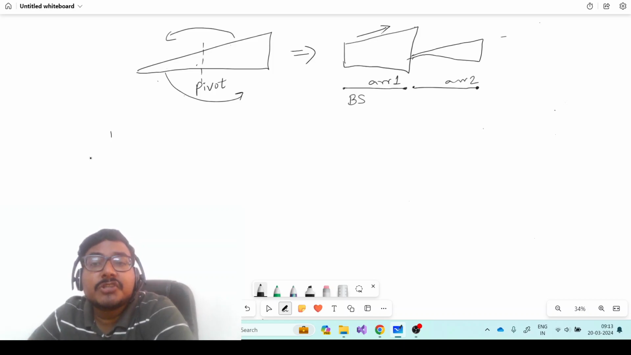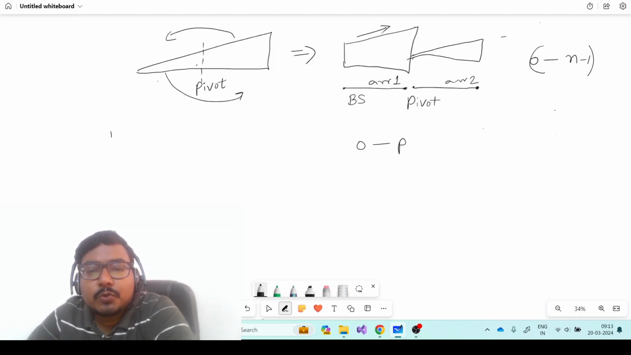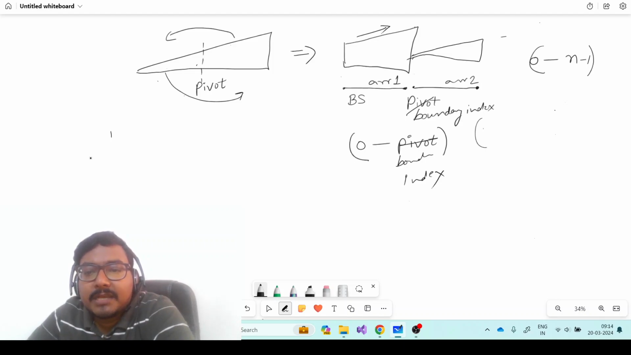So our initial problem now splits into, instead of doing a binary search on this array 0 to n minus 1, we do it on, let's say this is pivot, 0 to pivot as the first array. Actually, calling it pivot might not be right, so let's call it any boundary index. When things change, boundary index. Make sense? So 0 to boundary index and then boundary index up till the end.